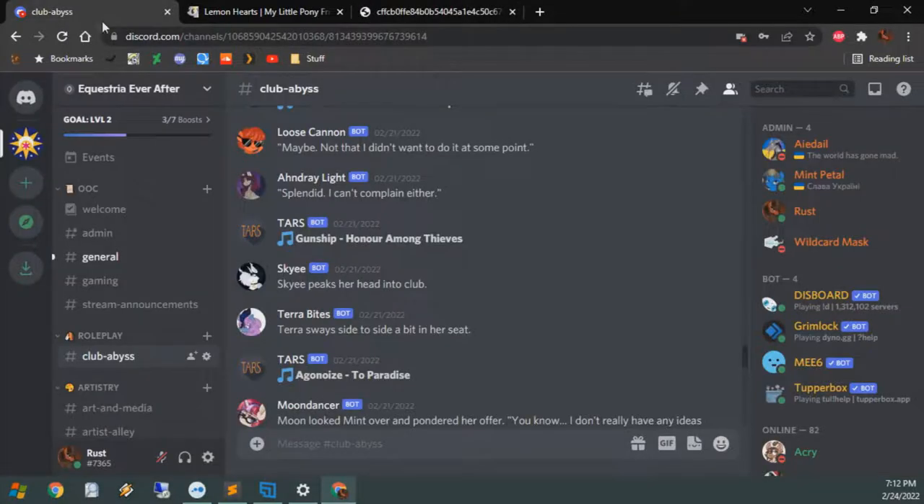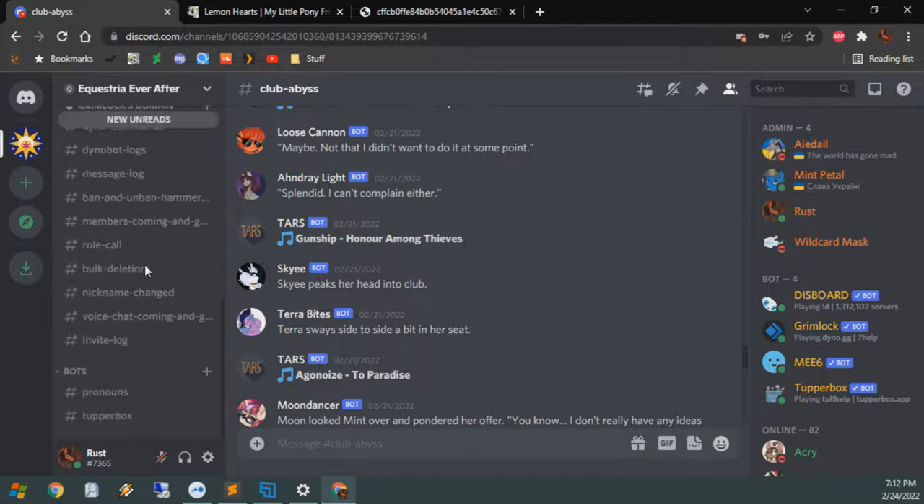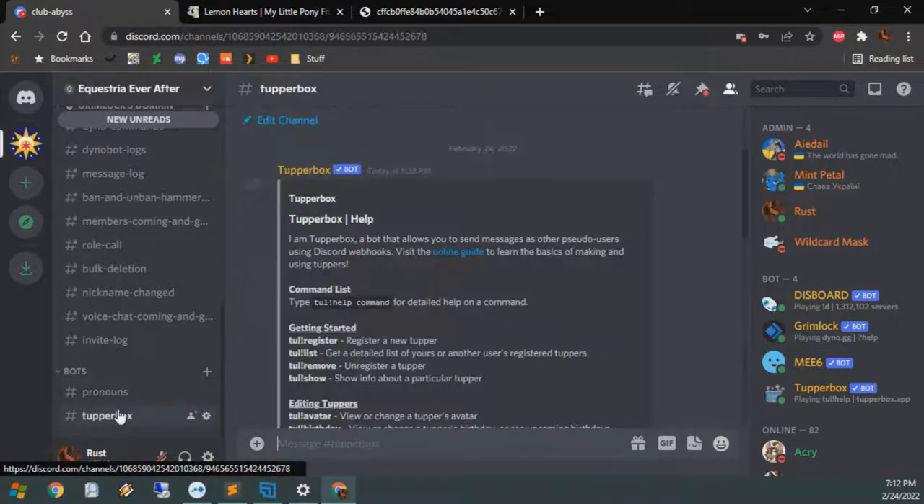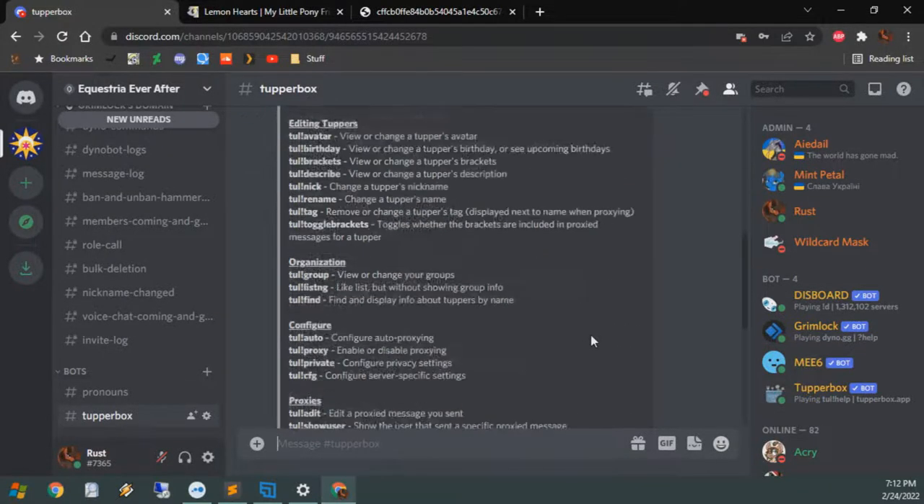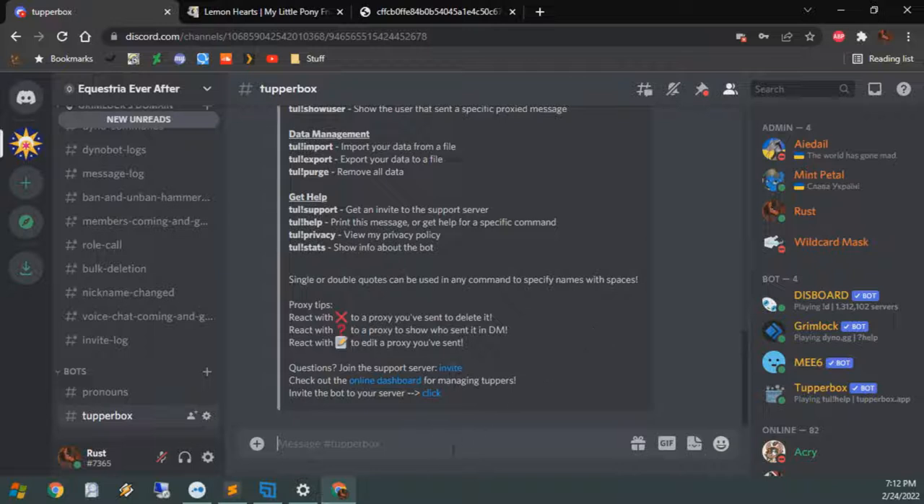At the bottom of the EEA Discord server, you'll see where we keep our bot channels, including Tupperbox. You'll find a pinned post that has all of the Tupperbox instructions on it. Although right now, we don't even need to worry about that. We can make this quick and easy. Technically speaking, you can make your Tuppers right here in the channel, though I advise against it.